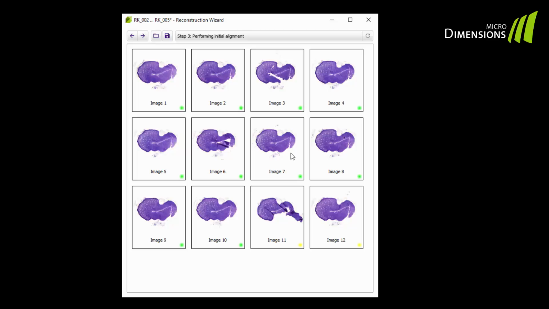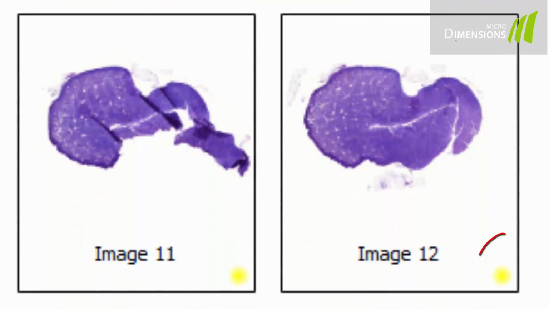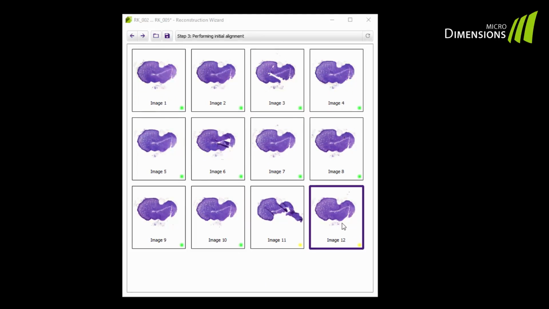Once the alignment is finished, little green dots appear in the lower right-hand corner of all sections. They indicate that the section is well aligned to both of its neighbors. If, for some reason, the automatic alignment fails to produce good results, which is indicated by yellow or red dots, you can do a manual alignment of these sections. Just double-click on the respective section and the manual alignment window will open.